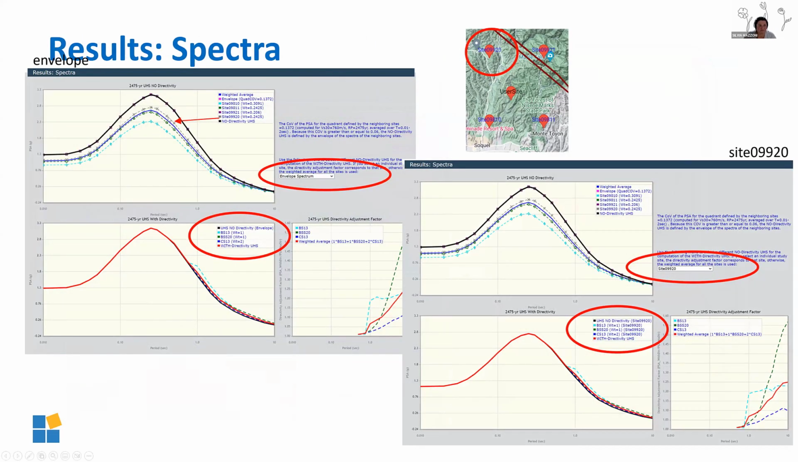So in this case, on the left-hand side, I show you that it was using the black line for the no directivity, but what you actually wanted was this curve here. And so by changing that pull-down menu to site 9920, let's say, which is this site over here, it's a little bit more like I expect it to be, more like mine. Then it's using this value here.